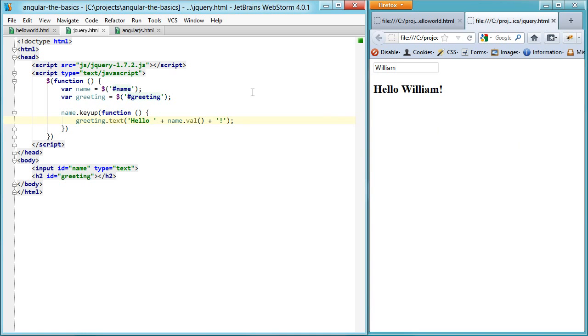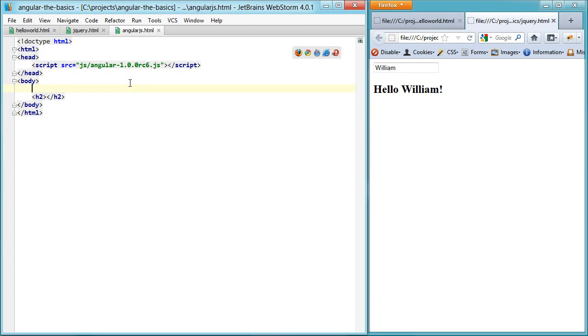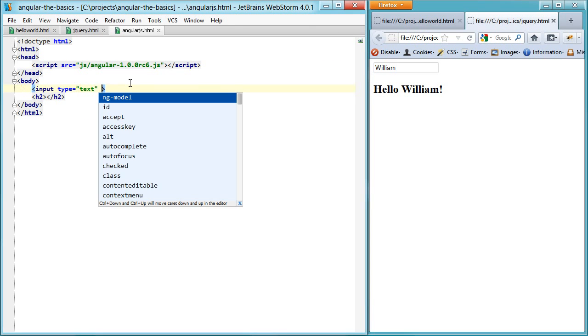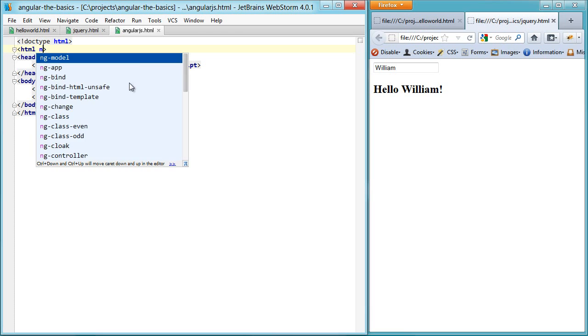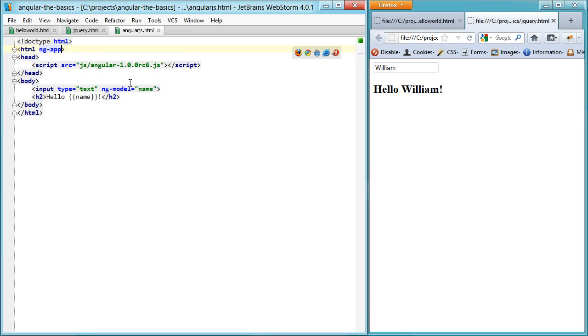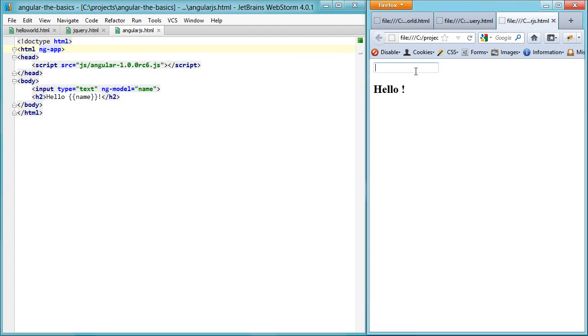Now let's switch over to Angular and see how we achieve the exact same thing. I'll set up our input field, and I'm actually not going to write a script tag this time. I'm just going to create a model, give it a name of name, and then bind to that name inside of the heading. The last thing to do is simply bootstrap our app. If I run this now, you can see if I start typing, it's automatically updating without really doing much at all.